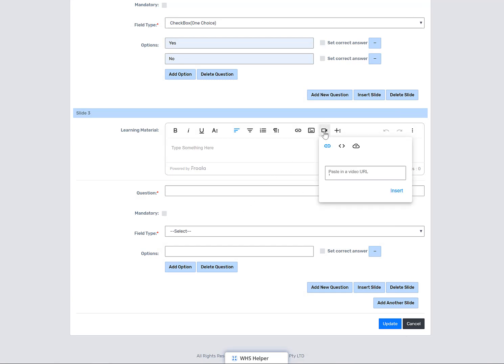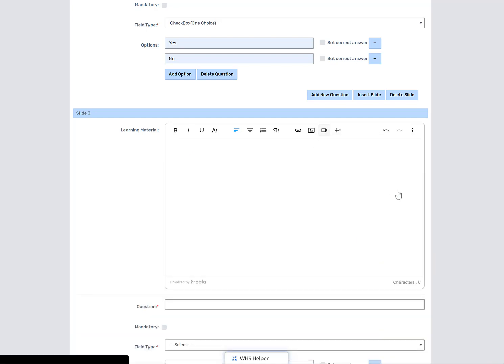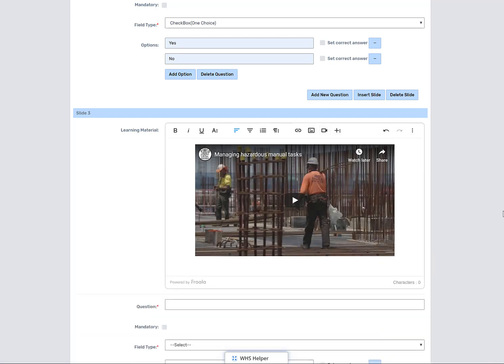All you need to do is copy the URL and come back here and hit insert video and insert. And you've created your own online e-learning module in seconds.